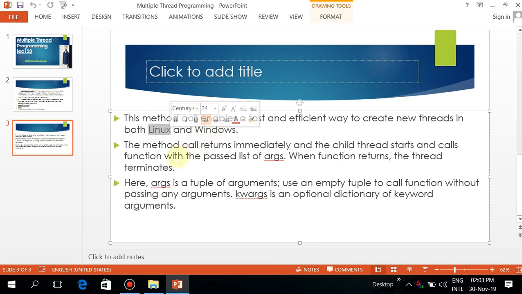The method call returns immediately, and the child thread starts and calls the function with the passed list of arguments. Here the args is a tuple of arguments. We can use an empty tuple to call the function without passing any arguments. But kwargs is an optional dictionary of keyword arguments.